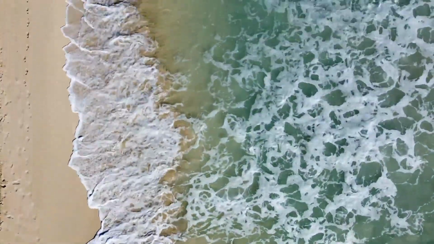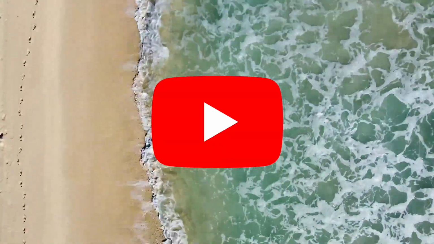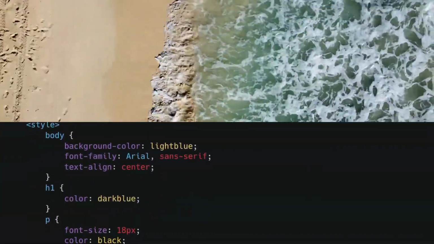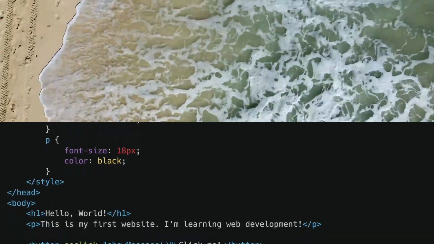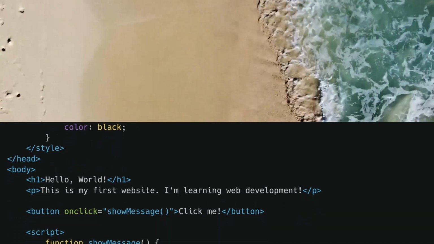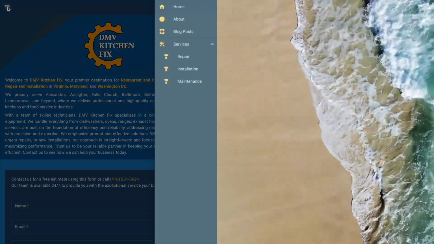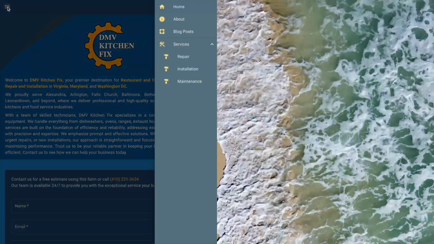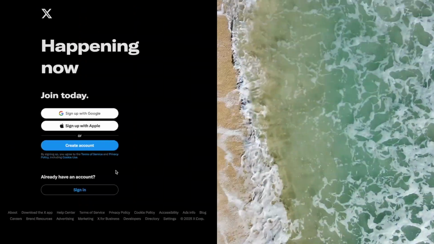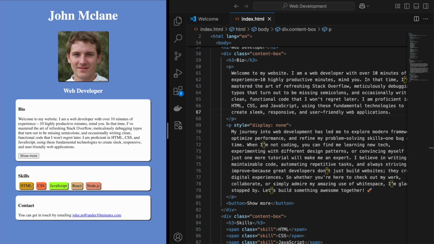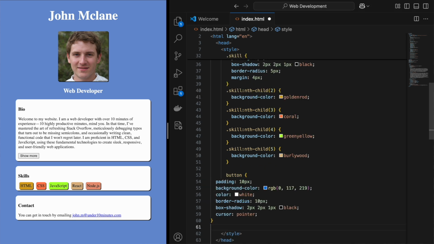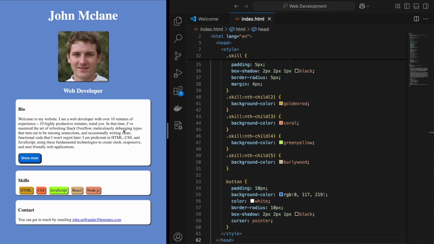Every website you visit, whether it's Google, YouTube, or your favorite online store, is built using these three key technologies: HTML, CSS, and JavaScript. They work together to create everything from simple websites to sophisticated web applications like Facebook, Twitter or X, and Netflix. Today, we'll start with the basics, and by the end of the video, you'll have built your first interactive web page.